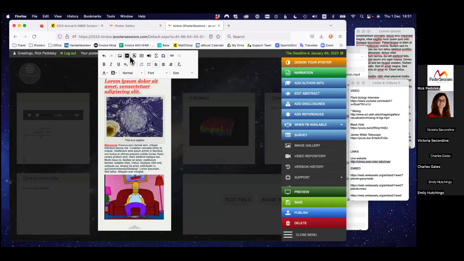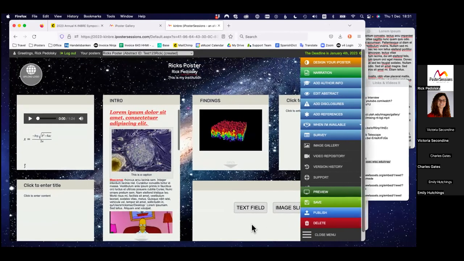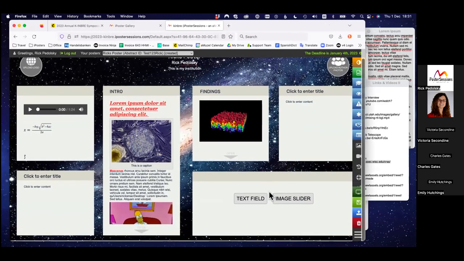Again, images, 2 video options, embedded in iframe, which will be working in a few hours. Add an audio file, add a formula, add some symbols, and add a link to an external website. I'm going to open up this a little bit and take a look at the image slider here.